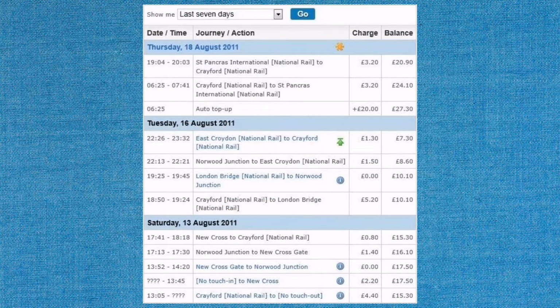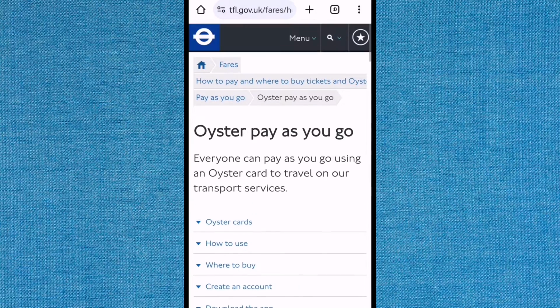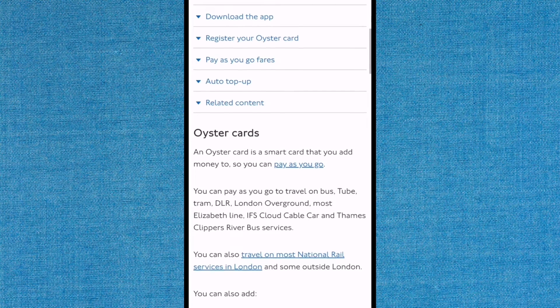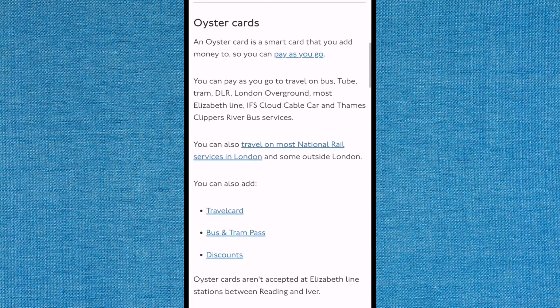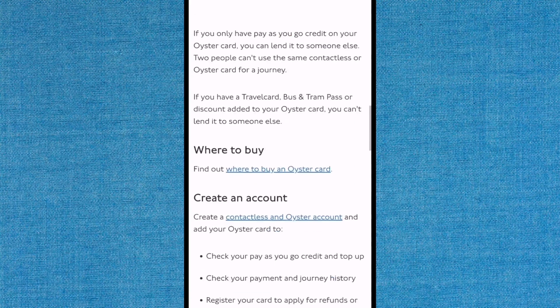If you have already registered your Oyster Card online, you can log in to your account to view your journey history and balance. Visit the TFL website and sign in to your Oyster online account using your username and password. Once logged in, you should see options to view your journey history, recent transactions, and current balance.